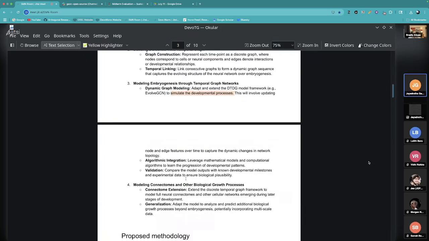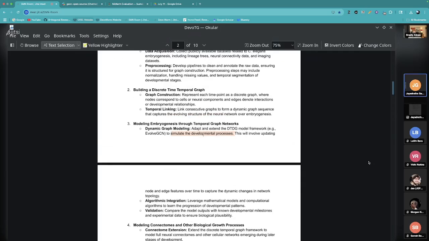Now the part that is left is modeling the connectome and its different biological growth processes, and then running some kind of temporal graph method. Few things are left. We have run only on TGN, but as I told you last week, I will run other methods that are available for benchmarking.